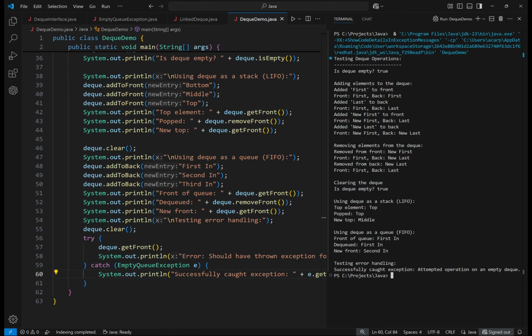Narrate how each console line maps back to the code we stepped through, helping viewers understand how the operations translate into output.